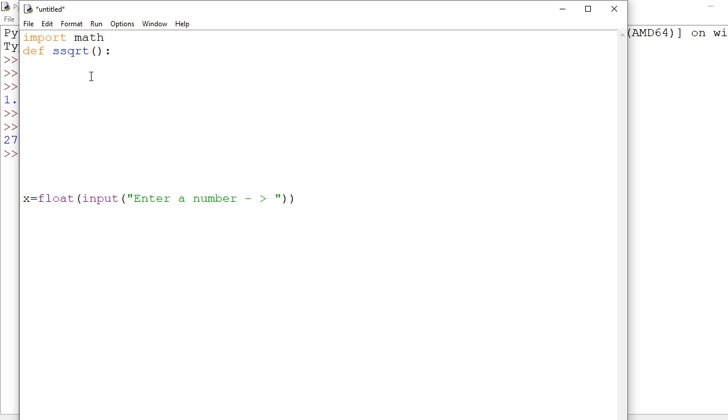Done. So x I had taken as input. Now I want to send this x to the square root function. So SQRT, I am sending this one here. That's done. This is my main program. This x is going here, so I am writing here this x. Are you getting me? Done.